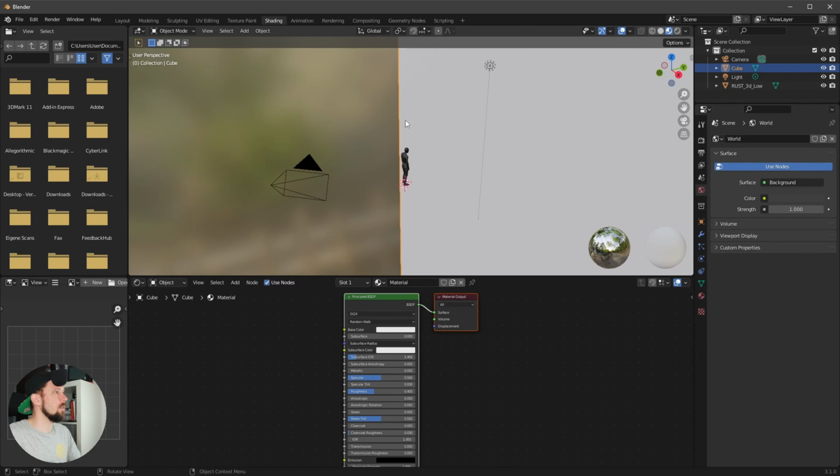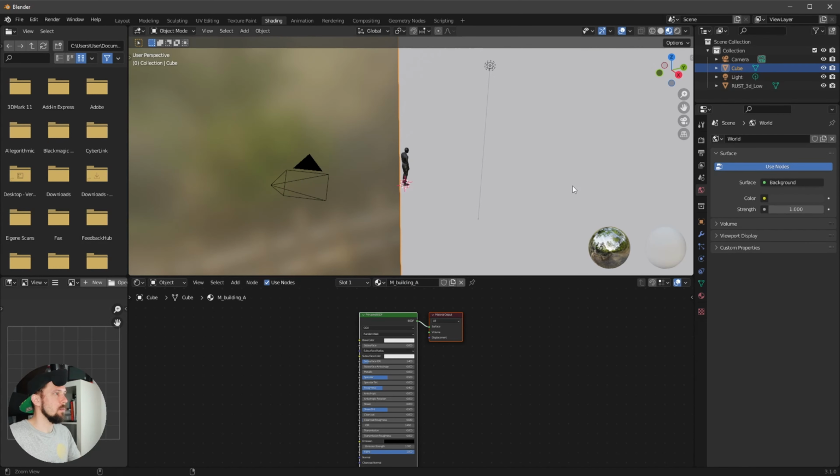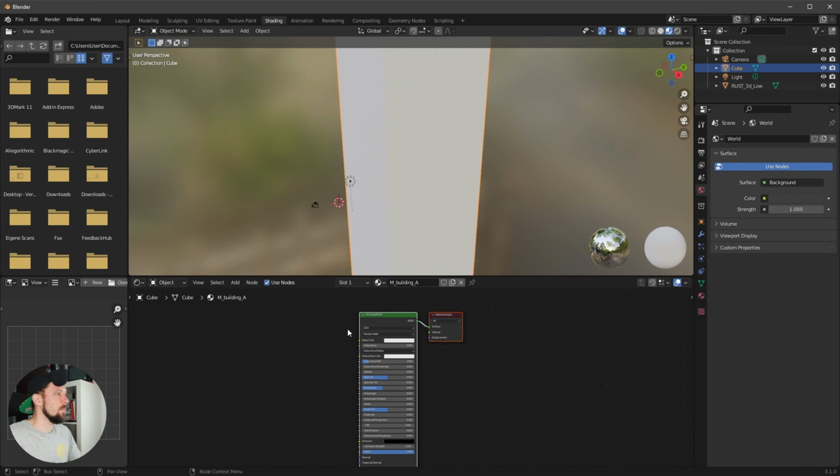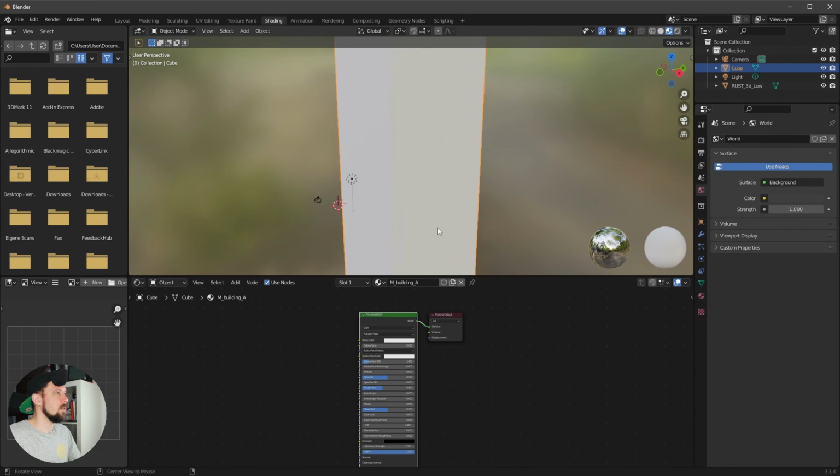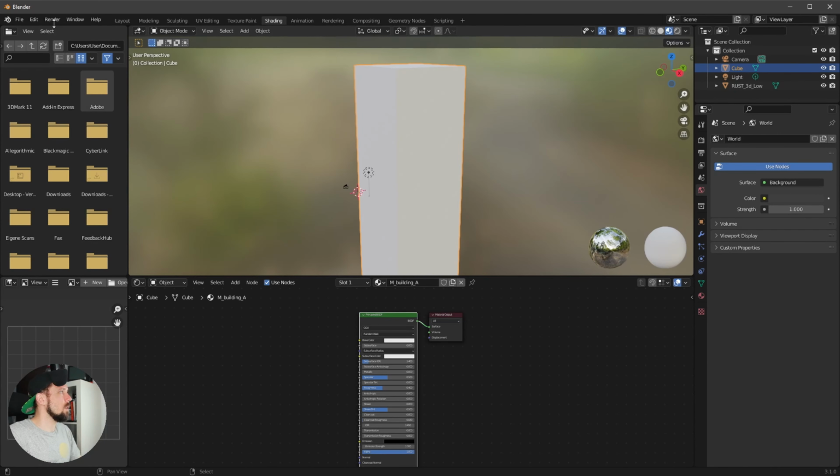And yeah, let's hit into the shading, and we want to create our first material, which is building A. Awesome. So let's see, and now we want to put some textures on it. I got these 4 different textures from Ambient CG. I will put a link into the description. But now let's put the stuff on our cubes.